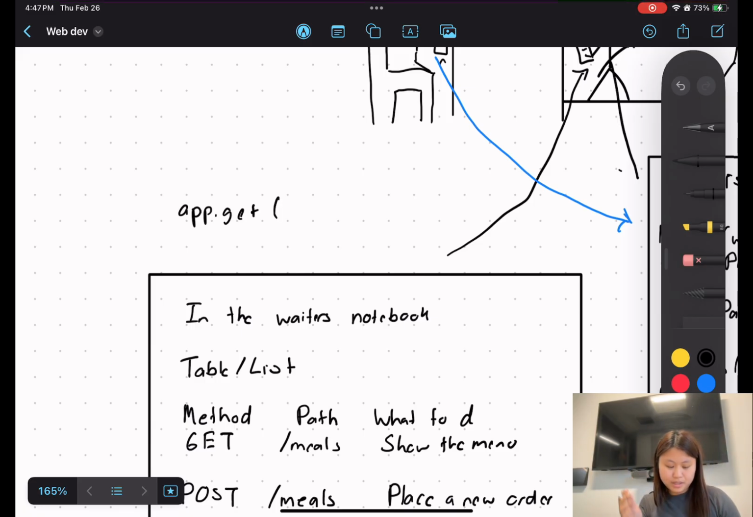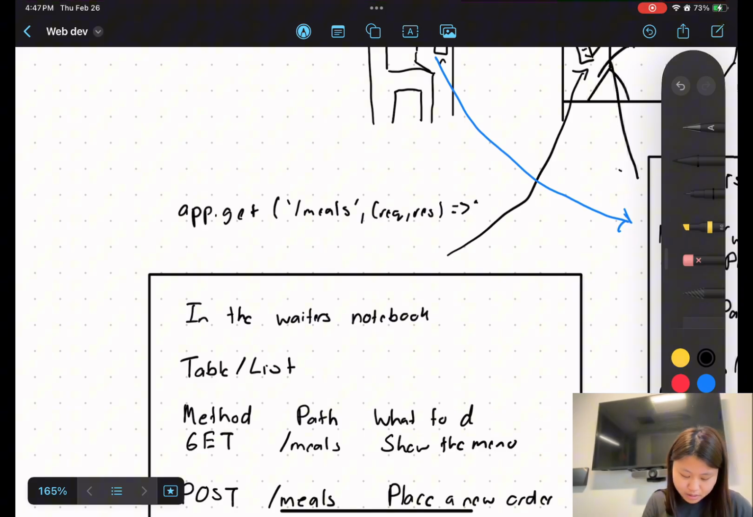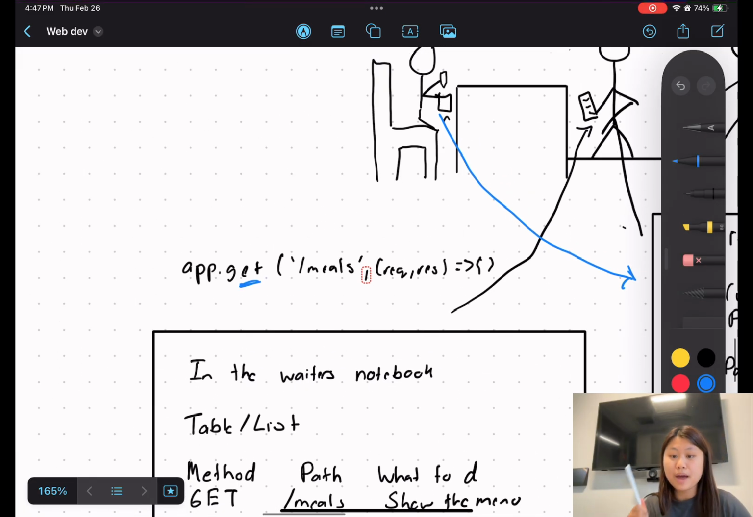Okay, so this specifically means that when someone is submitting a GET request, it goes to meals, and then it will run this function. Req is the incoming order slip. Res is how you would respond back to that order slip.